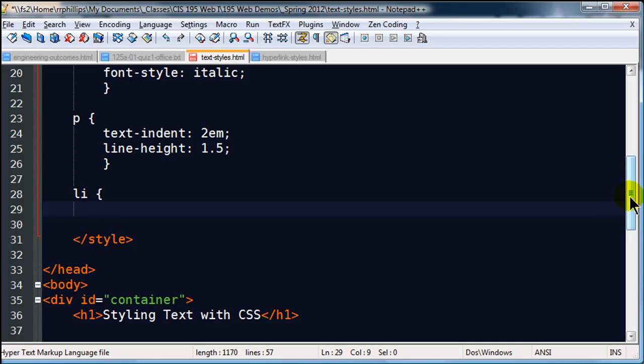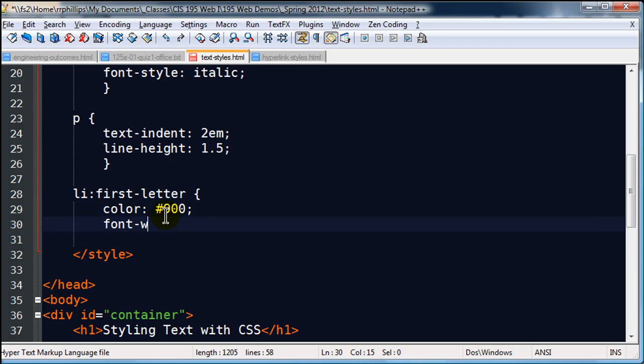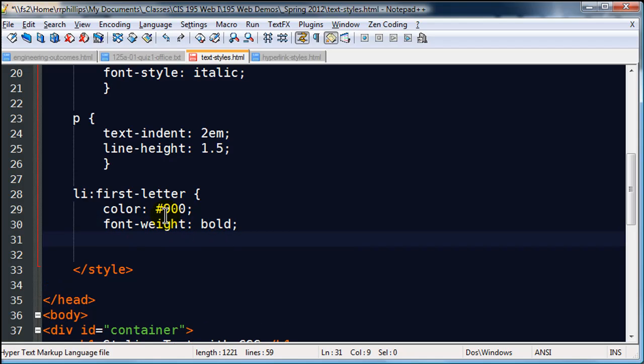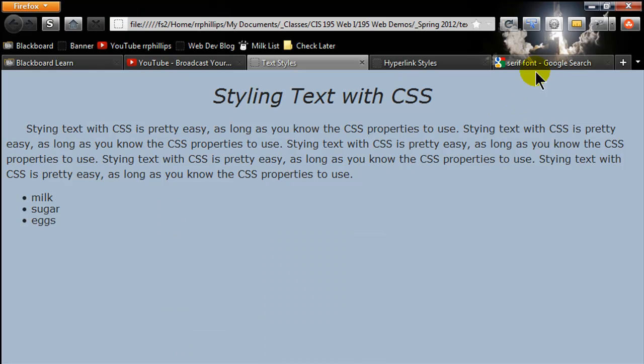What about this one? What about if I do, I'm going to change this selector a little bit. I'm going to do list item first letter. Okay, and I'll put in color red, font weight bold. Let's see how that's going to look. There we go, the first letter of each list item. And maybe it doesn't look as cool as you might have thought. But that's something we can do.